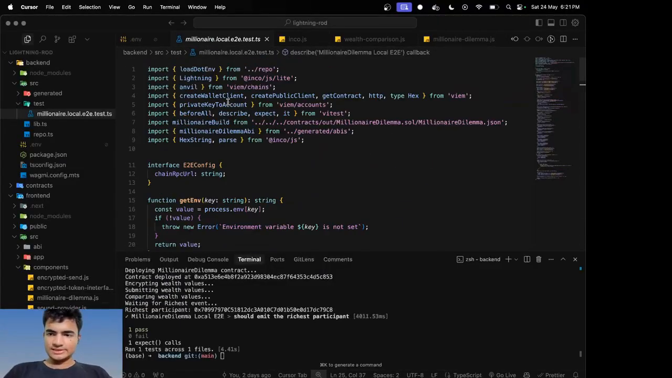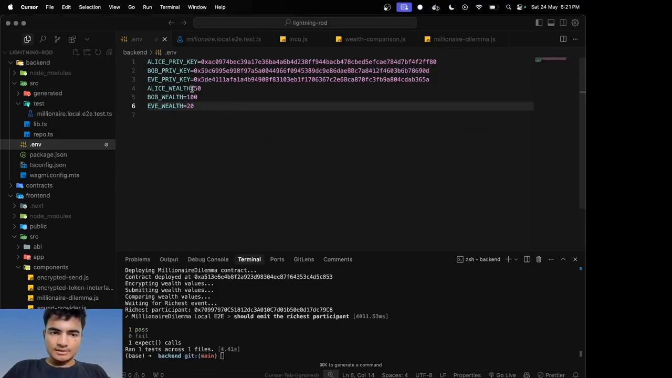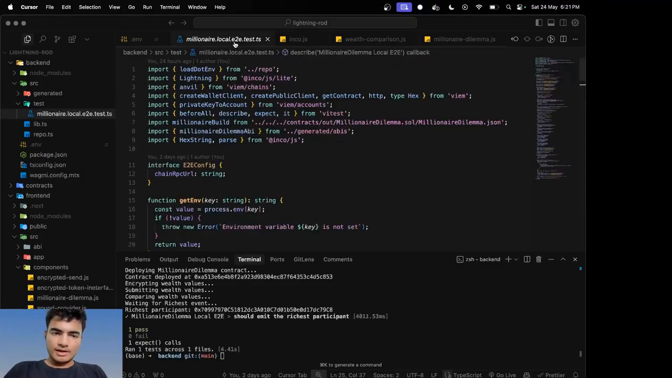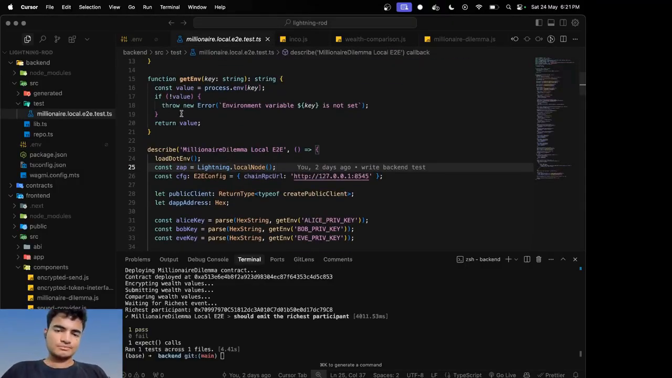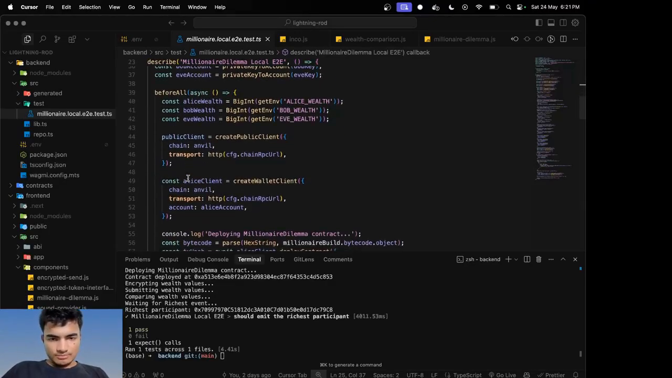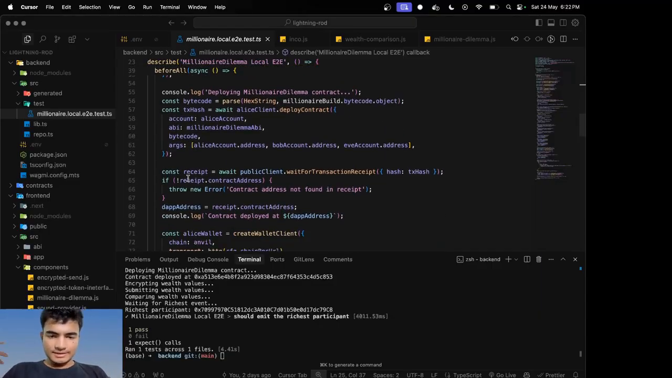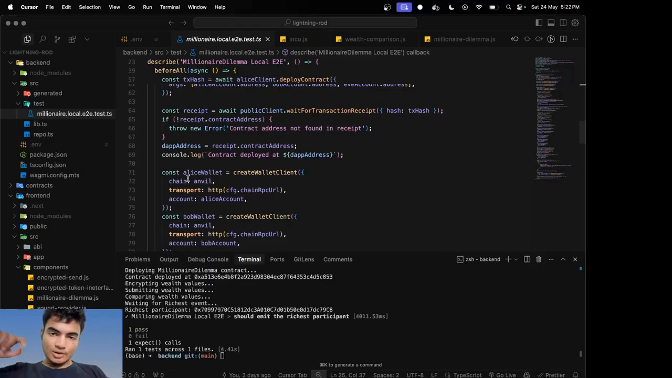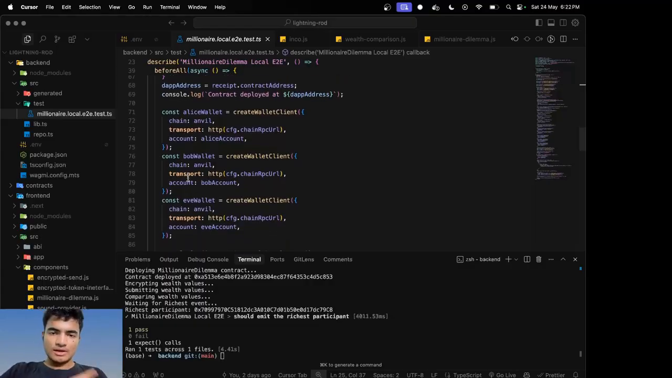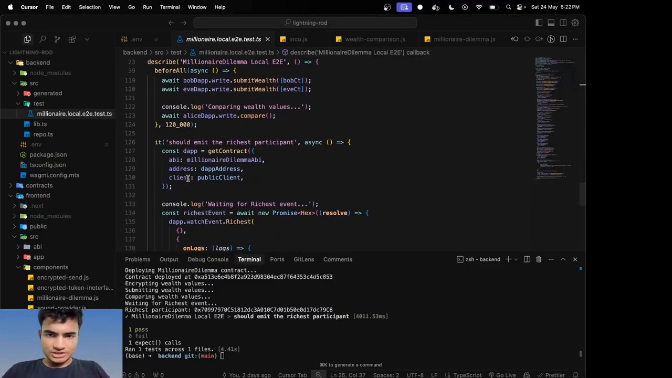Okay, so I almost forgot to show this. Just another end-to-end test that I've written using the Inco JS SDK. This simulates the entire process from deploying a smart contract to declaring the person with the most wealth. How it works is we give them the private keys and the wealth that each one of them has. And after this, it will connect to the local node, load all those values from the ENV, and then it will create those submissions on behalf of these three, and it will compare them, and in the end, it will emit the richest person.